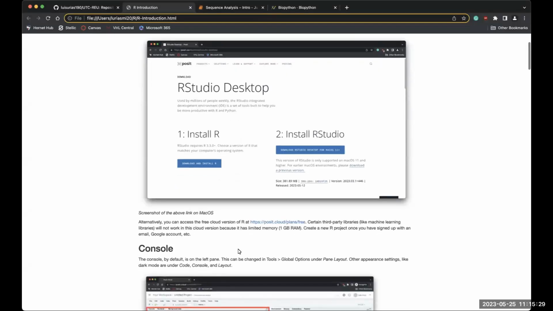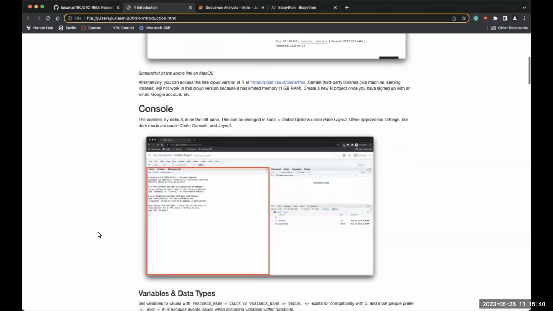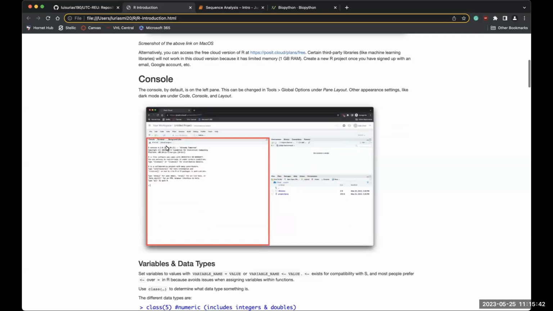Or you can access the cloud version, which is available here at posit.cloud. You get 1 GB of RAM, so things like third-party machine learning libraries might not work, like TensorFlow. And this is what it looks like. So this is the console. This is where you can do interactive code.